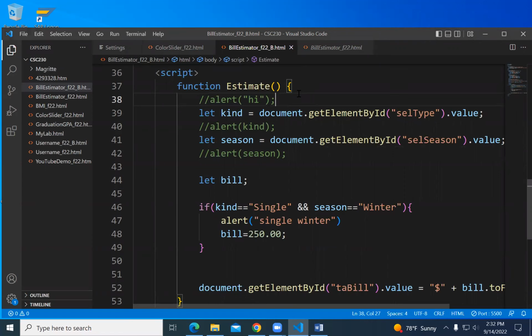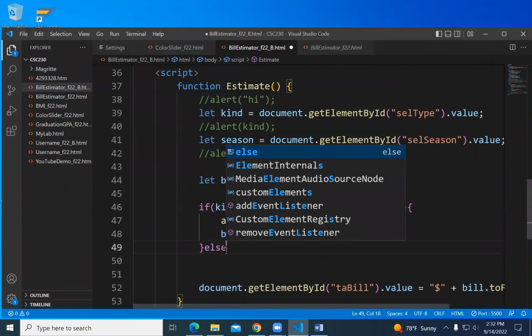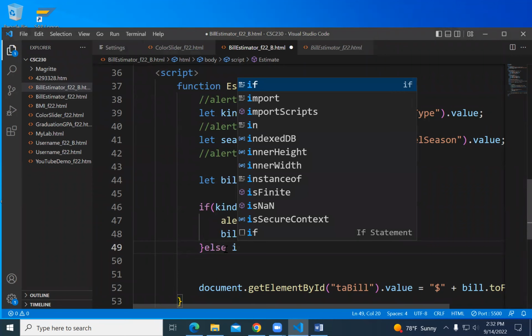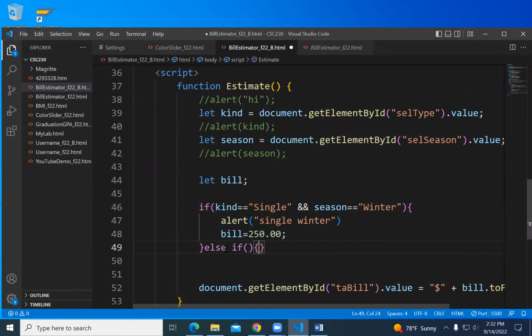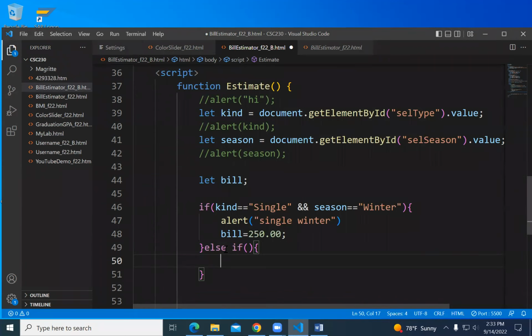Okay. Next, what do I want to do? Let's keep with single. I'm going to do it as an else if. And I want to know if it's a single. And do you want to do summer, or do you want to do fall or spring? What do you want to do? Do you want to do fall and spring separately, or do you want to try and combine them? So combine them. Okay.